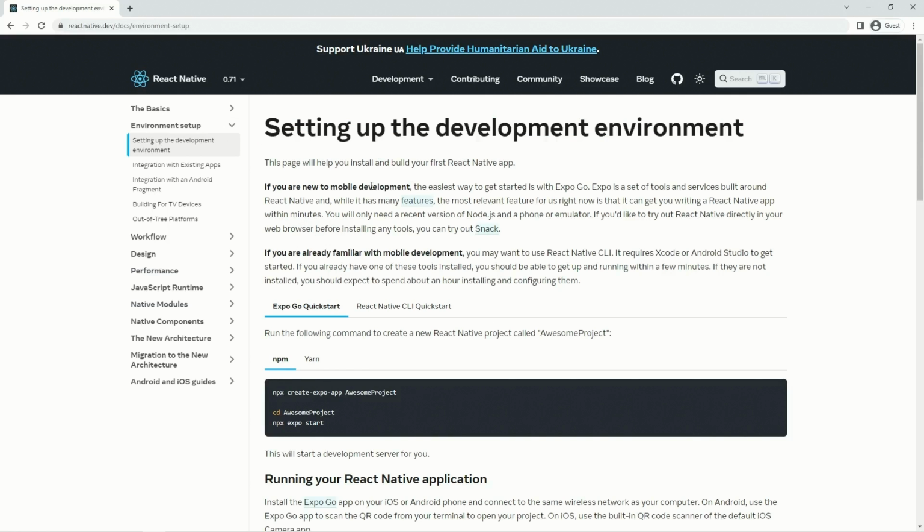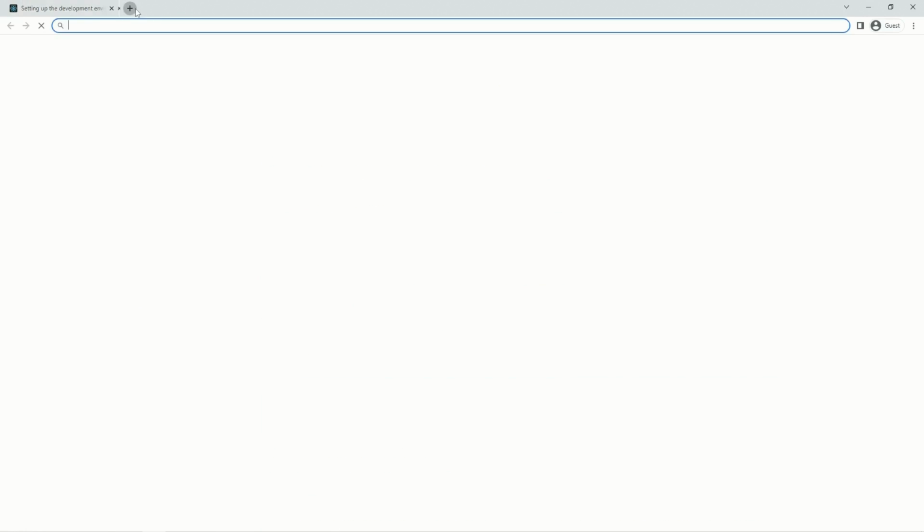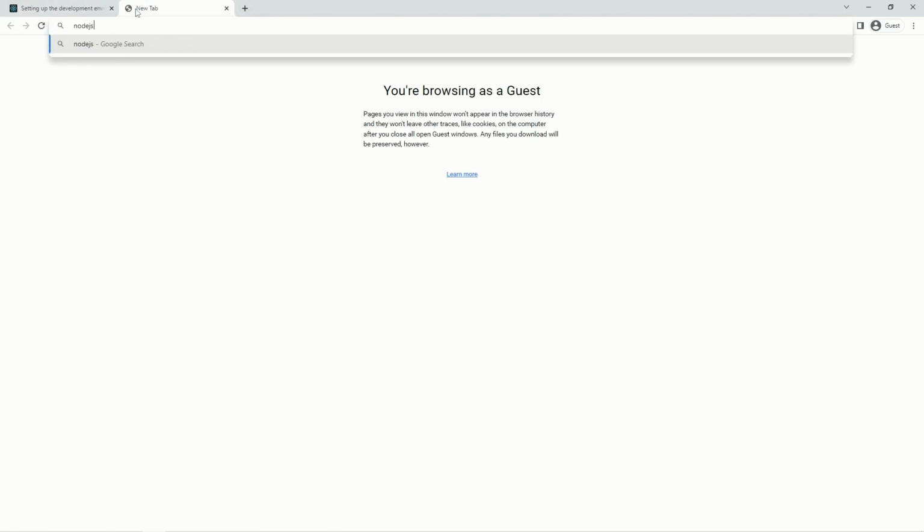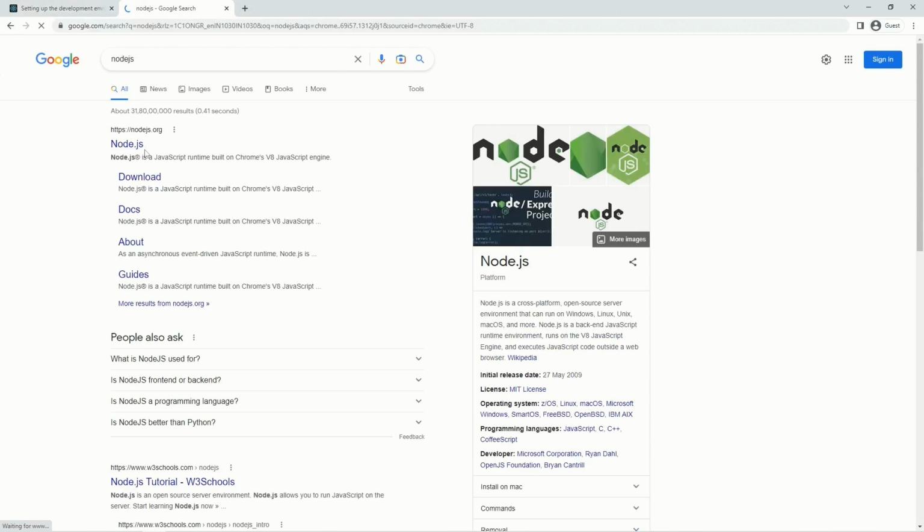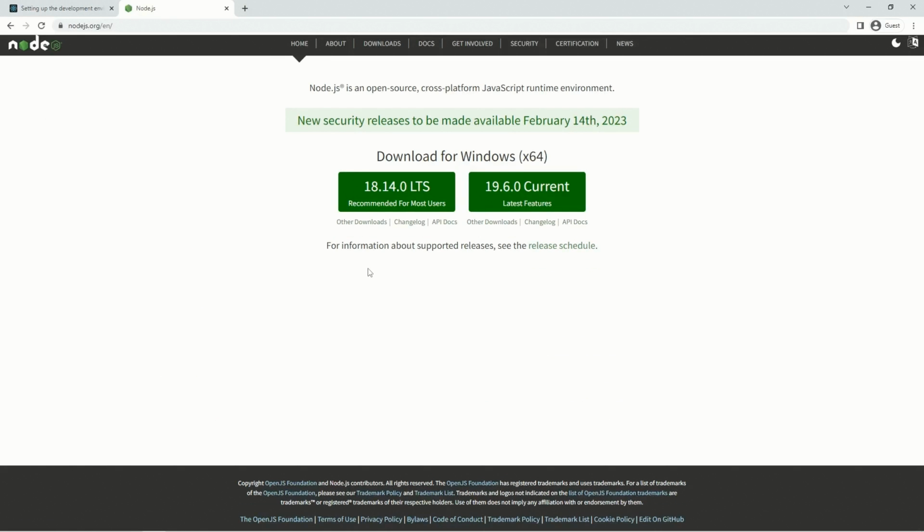So before you install or create the React Native project, you need to know that you need to install Node.js in your system. So if you don't have Node.js installed, then you can directly move on to nodejs.org, which is the official website of Node.js. And there you will find versions like the LTS version, the long-term support version, which would also be very good to go. So we can just download this version and install.